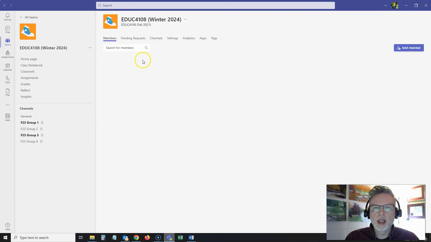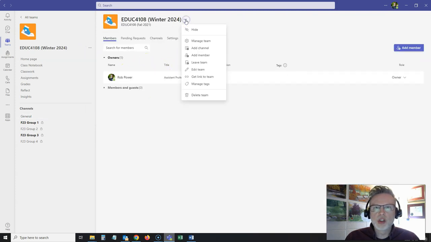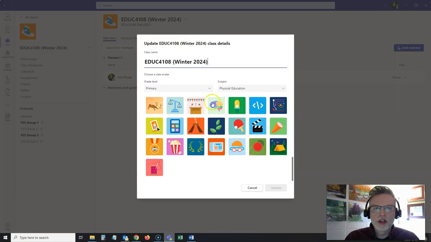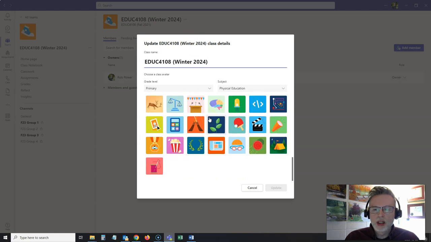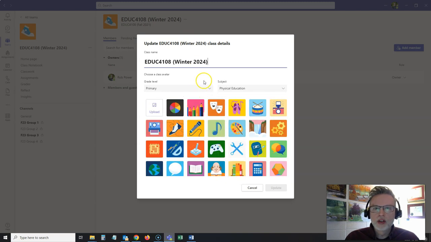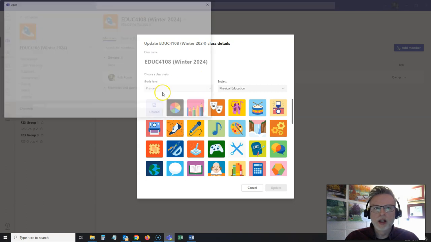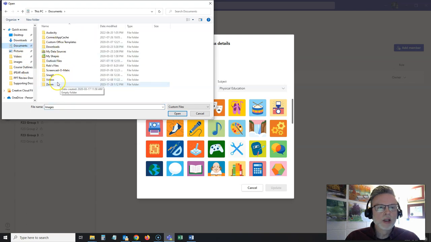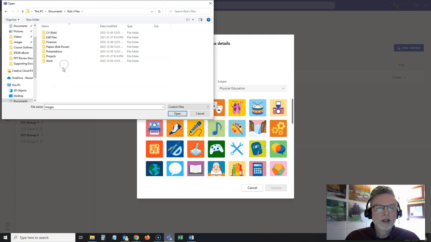So I'm going to go to Manage Team again, and I'm going to pick myself a picture that I want. So I'm going to edit this team here again and find a picture for myself. If I don't have one here that I like, I can upload one. So I will do that. I'll just click on upload and I'll go to wherever I have my pictures stored. So I have that under my documents here, and I'll just upload that picture.